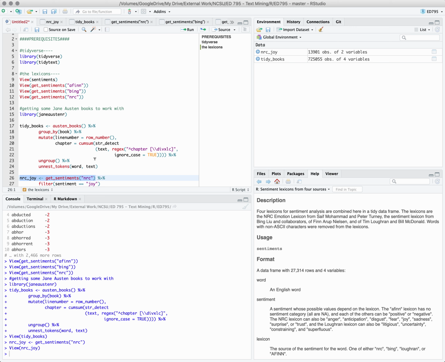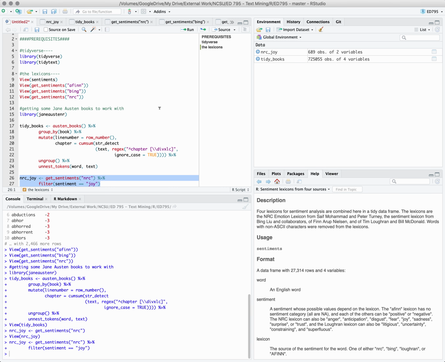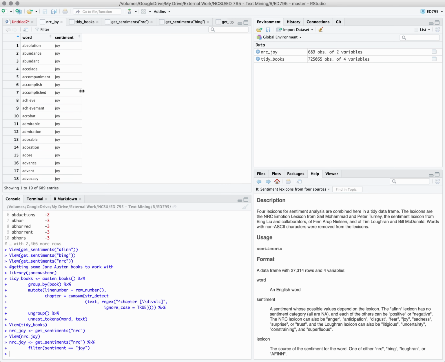All right, and we're only interested in the words associated with joy. So let's go ahead and just run this whole code. And now let's take another look at this data. And there we go. We can see the change right there.